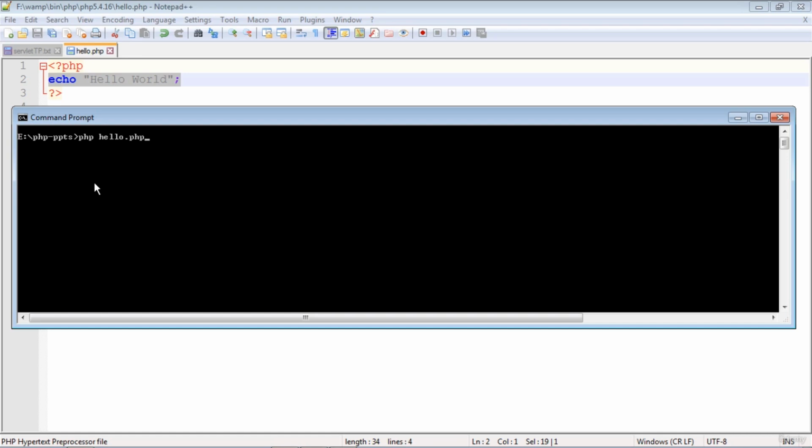So what happens? The statements inside this PHP script will be executed. Incidentally, there is only one statement, echo hello world. So I should get the hello world message being printed. So that's how you can execute a PHP script from the command line.